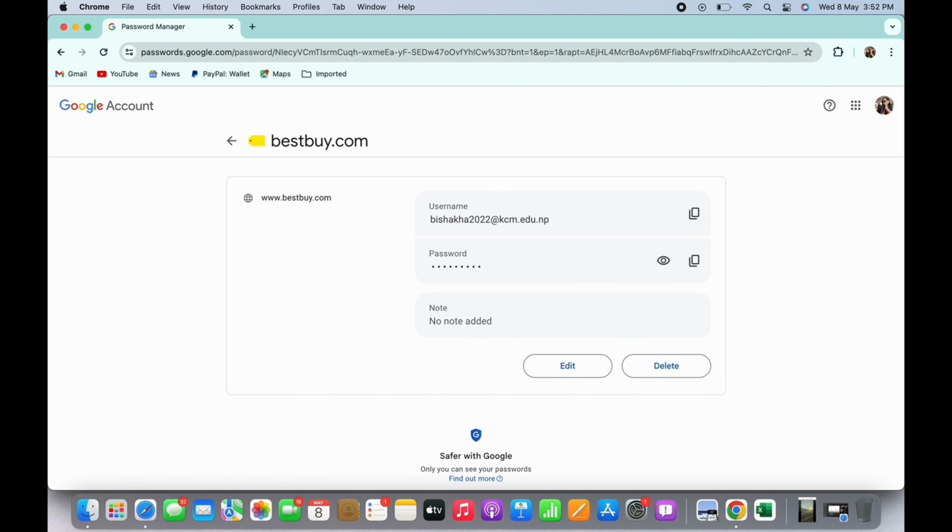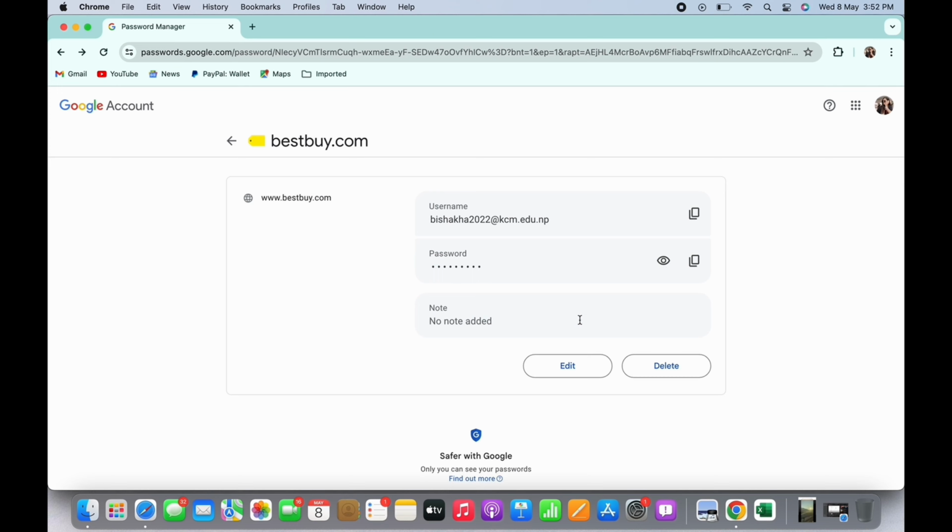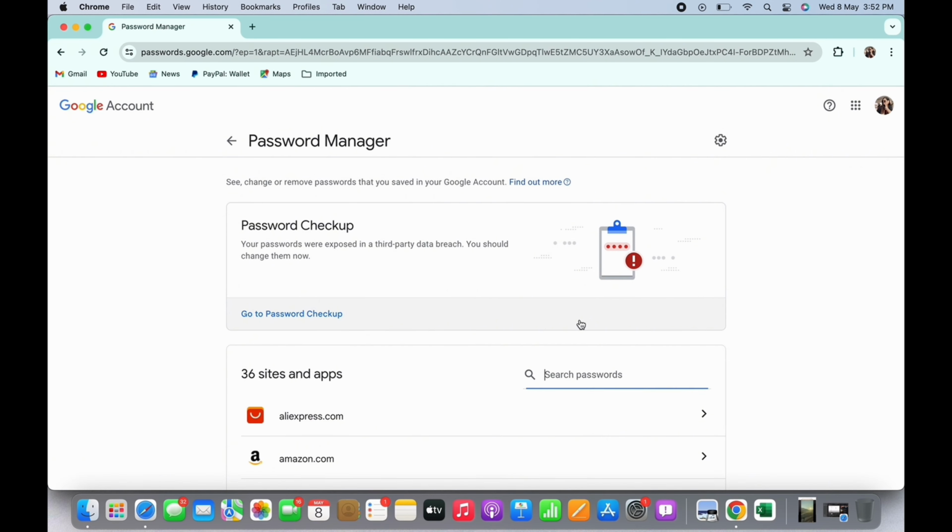So if you want to view your password before deleting, then you can tap on the eye-like icon to view your password. Now, to delete, tap on the delete button in the pop-up that appears now. Tap on delete again, and with this, the saved password for that website will be deleted.